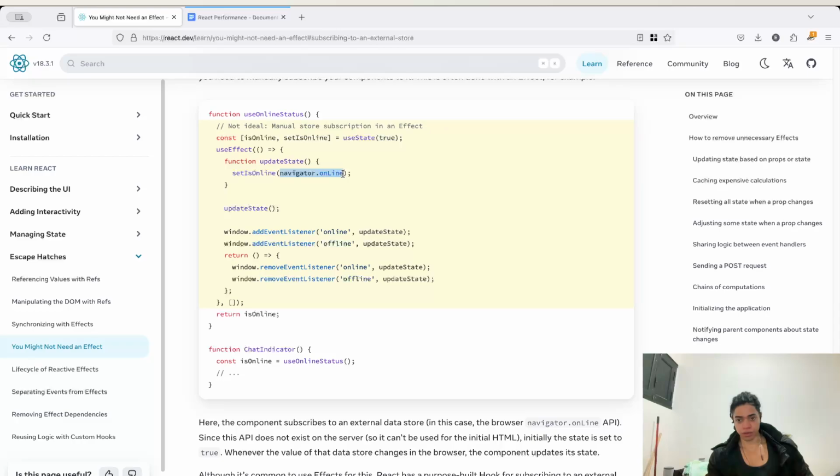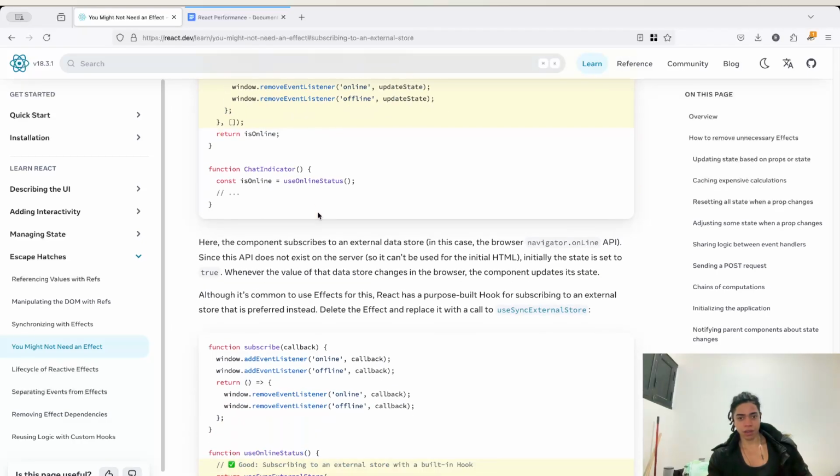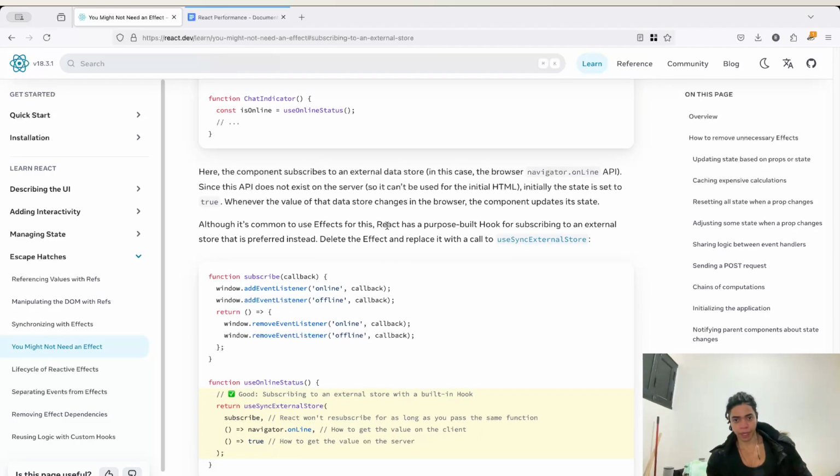For example, here, since the API does not exist on the server, so it can't be used for the initial HTML, initially the state is set to true. Whenever the value of the data store changes in the browser, the component updates its state. Although it is common to use an effect for this, React has a purpose-built hook for subscribing to an external store that is preferred instead. Delete the effect and replace it with a call to useSyncExternalStore.